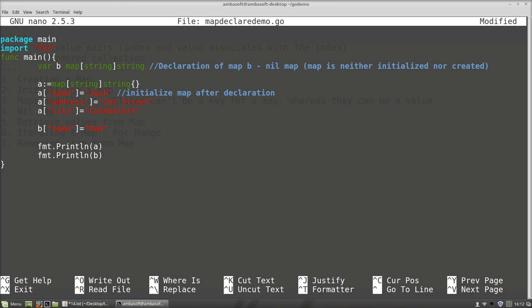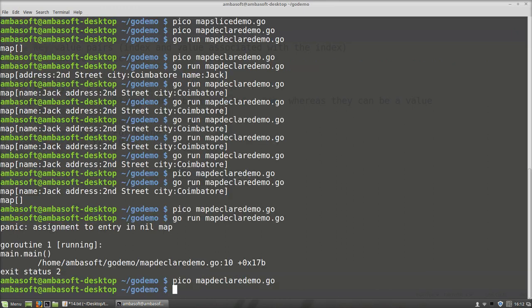Let us go to one more detailed example of how to fetch the values from the map. So far we declared the map, initialized the map, created the map, assigned values to the map and printed them. Now we are more interested in fetching the values from the map. For that I am going to create a new example.